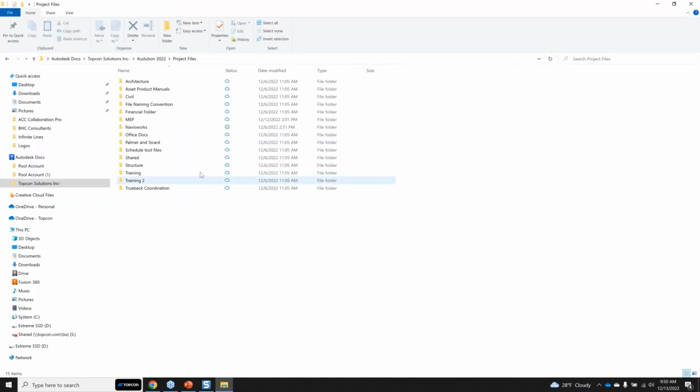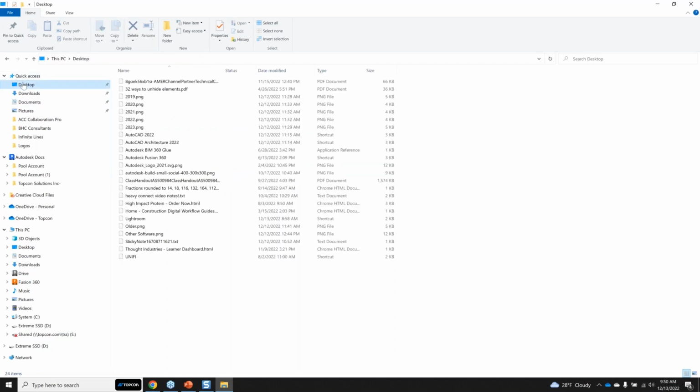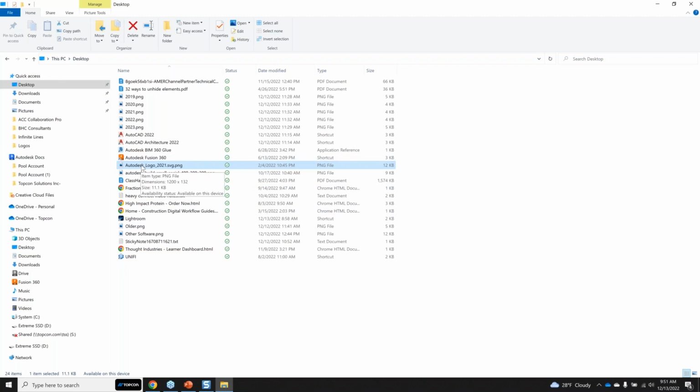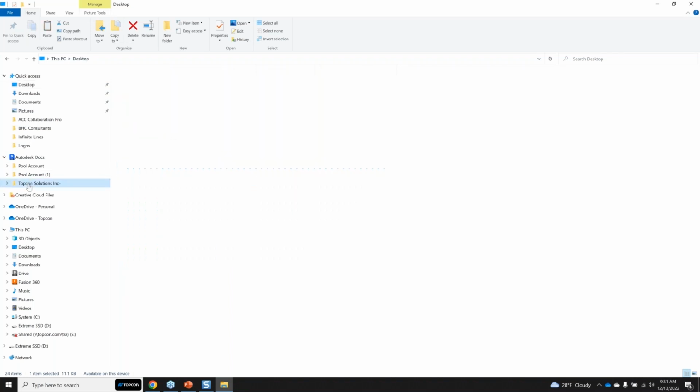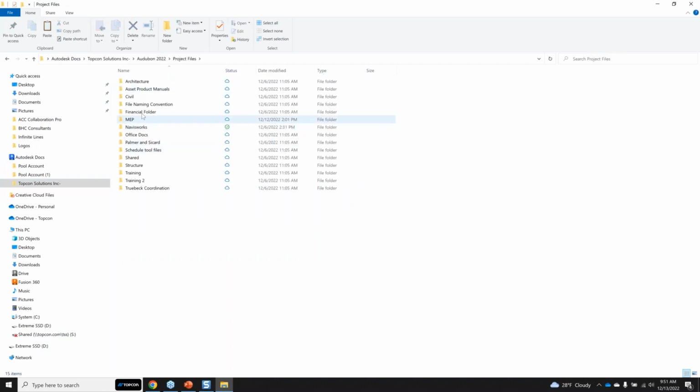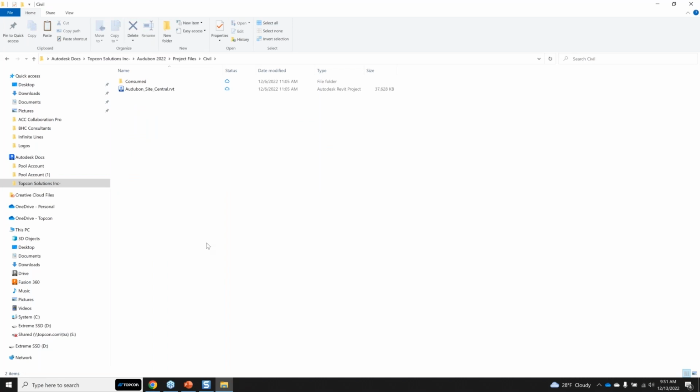However, maybe what I want to do is that in my file explorer here. Let's say I wanted to grab a PNG of the Autodesk logo. Let's take this Autodesk logo and put it in there. I would just copy it and put it into that particular folder structure. In my Autobahn project files, I'll go into the civil folder and paste it right here, boom. You're going to see that the Autodesk Desktop Connector takes over now, and it's going to post that file there.